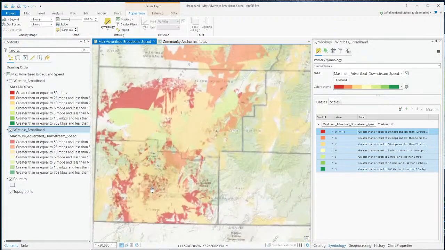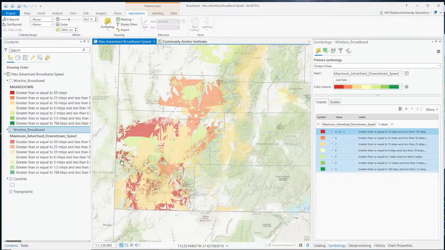Well, you know what? It looks like the way the layers are rendering is not correct. Let me put that back up to 100%, or 0% transparency, so we can see this again. It looks like the way the layers are being drawn here is incorrect. If we want the fastest speed to be on top, it's not that way right now. It's kind of near the bottom.